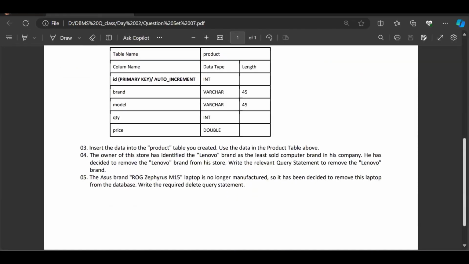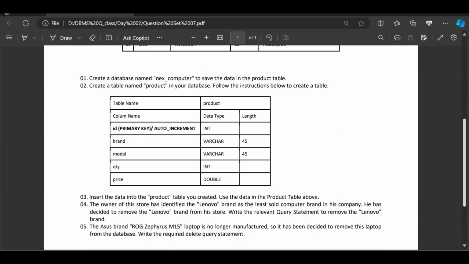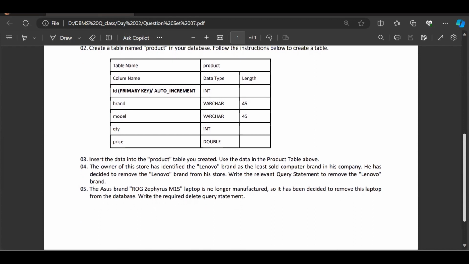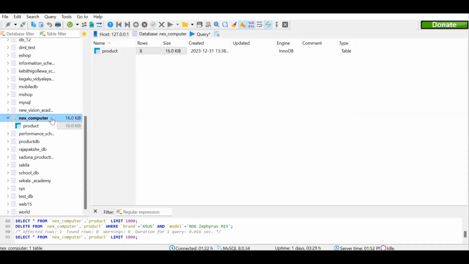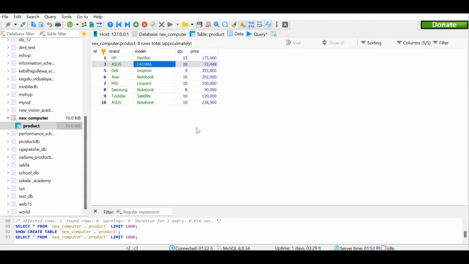So now we have done all the questions, so then let's revise again. In the question set number 7, we have to create a database named Next Computer, and then we have to create a table called Product with the instructions they have given, and then as a third question we had to insert the data that they have provided us in the question to the product table that we have created, and as the fourth and fifth questions we have to use the delete query to remove some data from the database that we have created. Here is the database that we have created, and here is the product table that we have created with the primary key named ID, and we have inserted data through the graphical method.